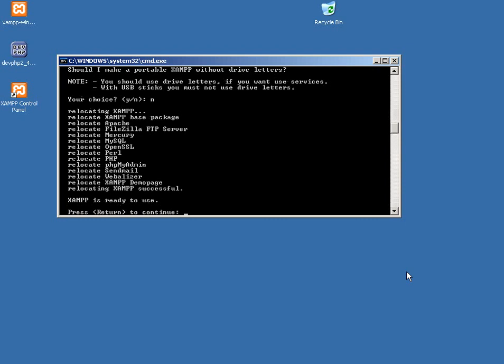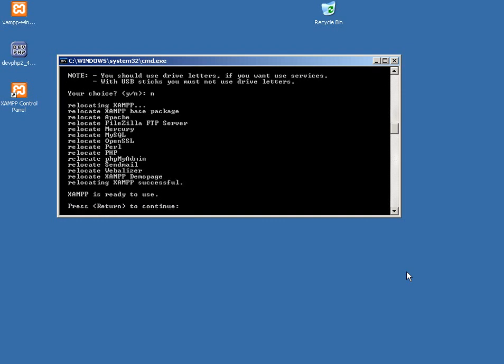These are all the products you get too. So you got the XAMPP base package, Apache, FileZilla as an FTP server. A lot of people know FileZilla as the client. The FileZilla FTP server is there so you can upload to your install. Mercury, MySQL, OpenSSL for secure connections, Perl, PHP, phpMyAdmin, SendMail for mail sending, Webalizer for traffic analysis, and the XAMPP demo page. So XAMPP's ready for use.